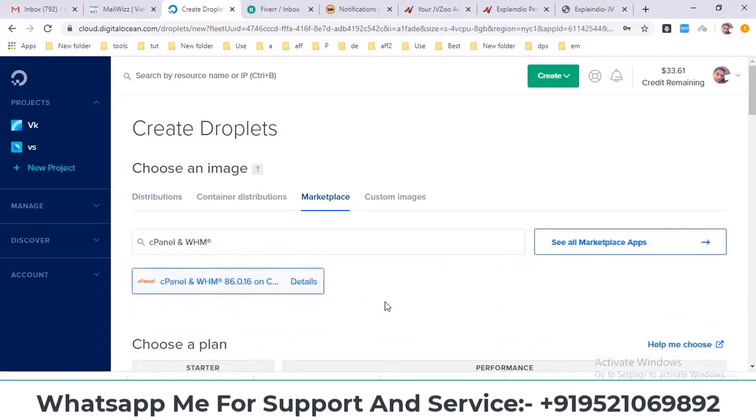So what is WHM? You can create unlimited cPanels from WHM. This is basically for reselling. There's a software called WHMCS. Using it, you can create a reselling website. It automatically creates cPanels and sends the information to clients through email, which is helpful for detailed management.